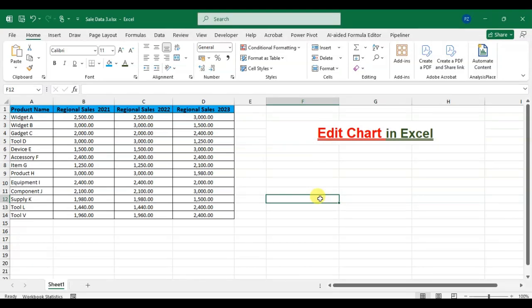Hello everyone, in this video we will learn how to edit a chart in Excel. So let's start in my Excel, and here you can see I have some simple data.